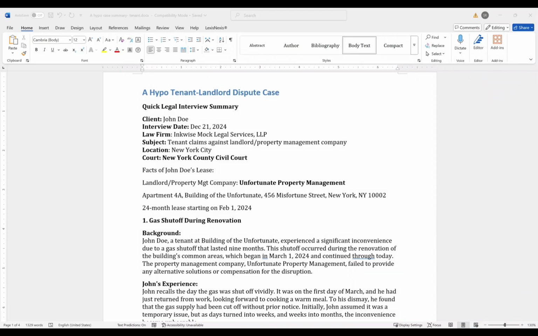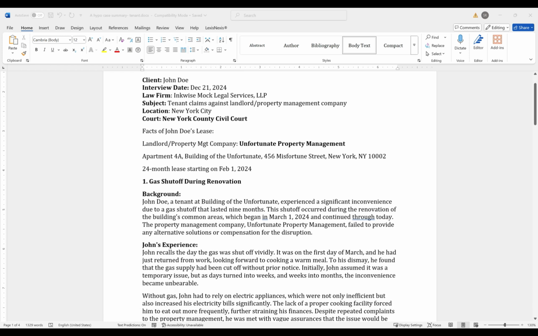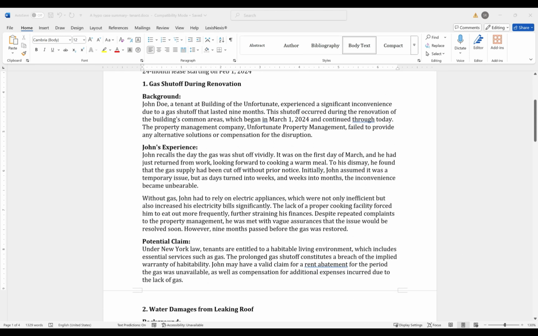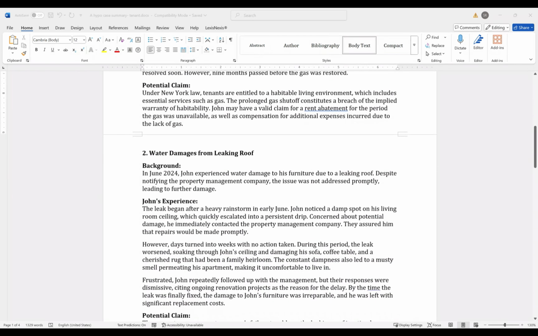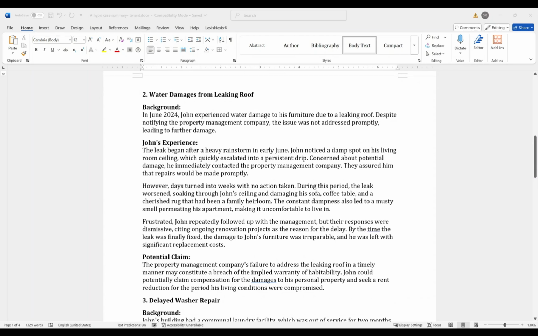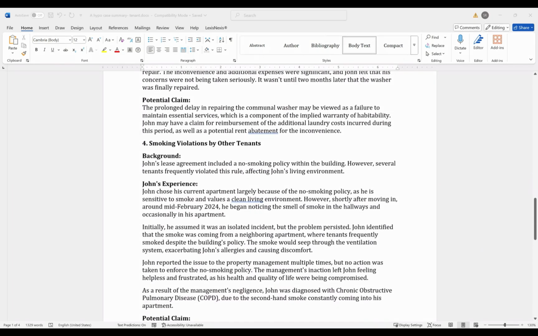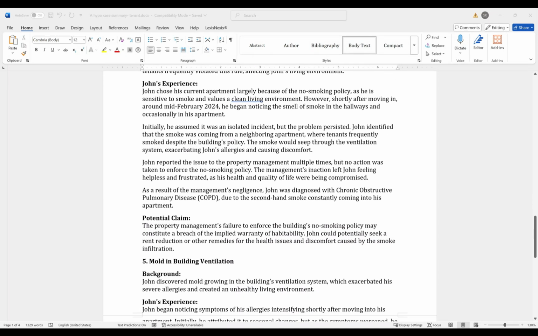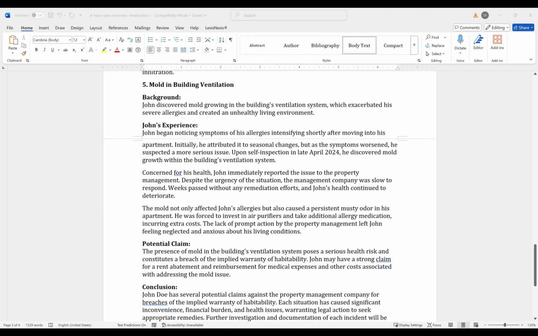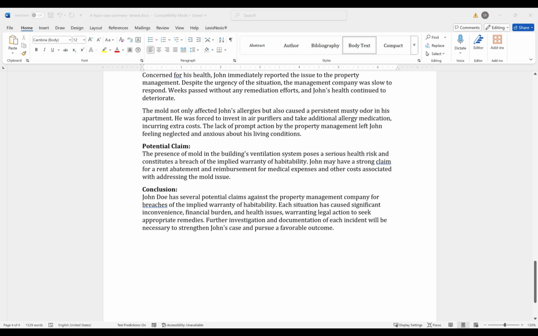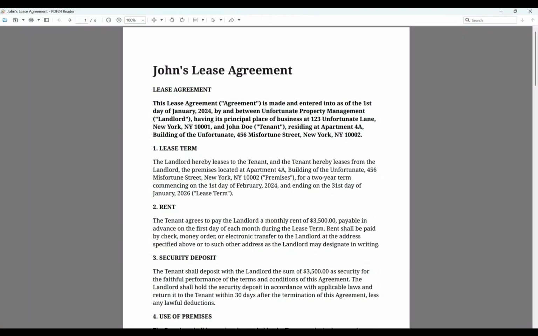Let us first look at our legal case. In New York City, it is said that the most common relationship is the tenant-landlord relationship. In our demo case, we are helping a tenant to navigate a legal dispute against his landlord. The dispute involves a gas shutoff, a leaking roof, a broken laundry unit, unhealthy smoking environment, and mold. All the bad things, yet common misfortune, a tenant could experience in the great city of New York.